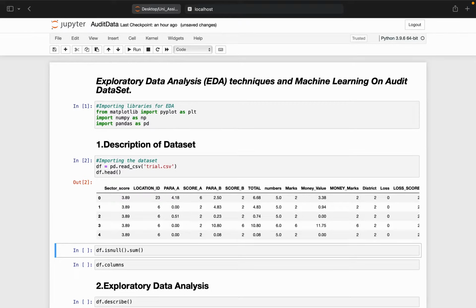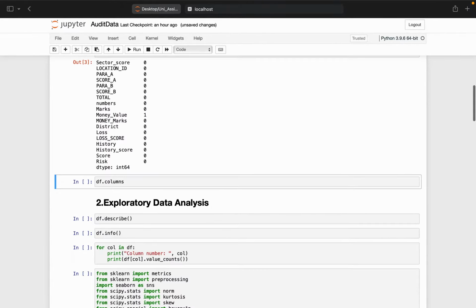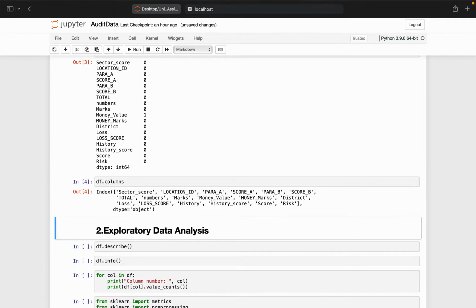Next, we have the isnull function, which is used to show the number of null values in each column. As we can see, the maximum number of columns don't have null values. Only money_value has one null value. Next, we have df.columns, which returns a list of all columns in the data frame.